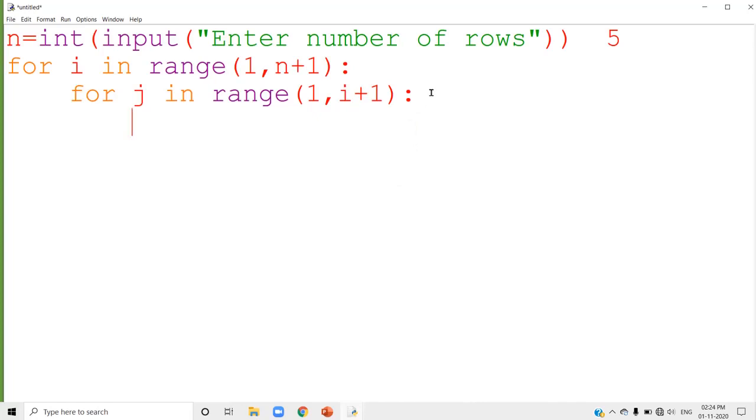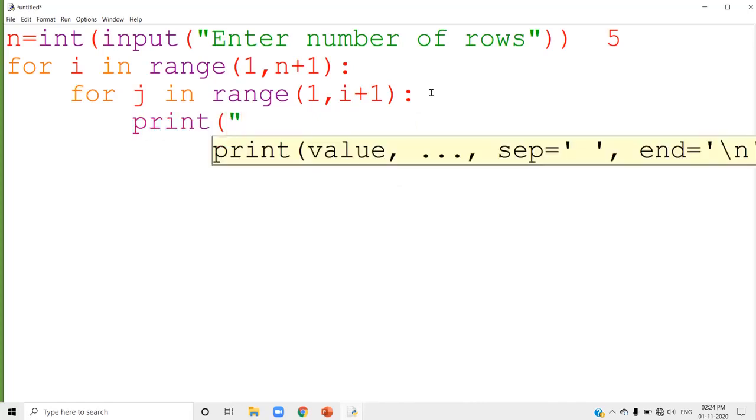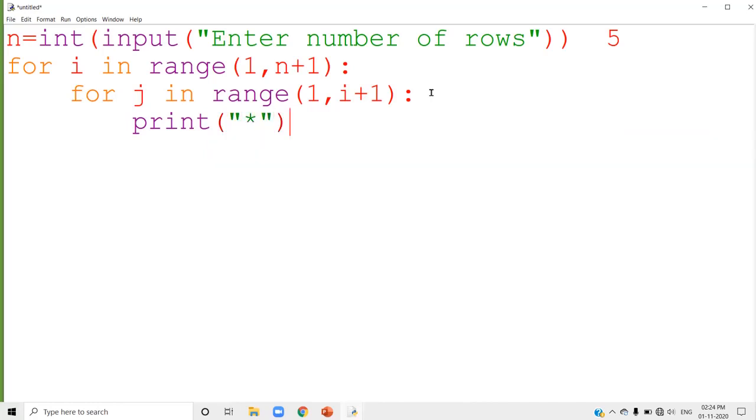Here I am going to say print. We just want to display only a star. Star I am going to put inside the double quotes. Now each star should be displayed on the same line, so I will use an end key also. But one more time I'll explain.